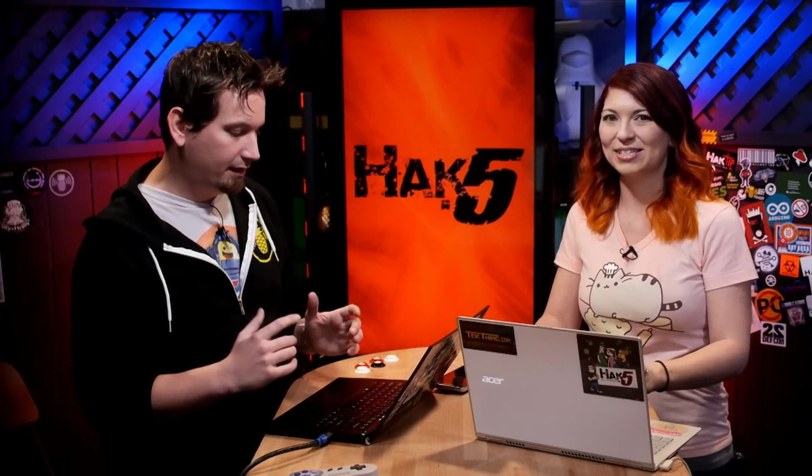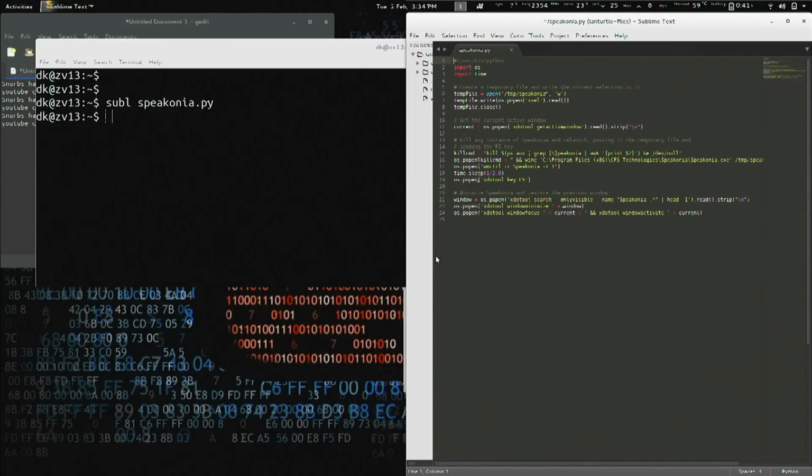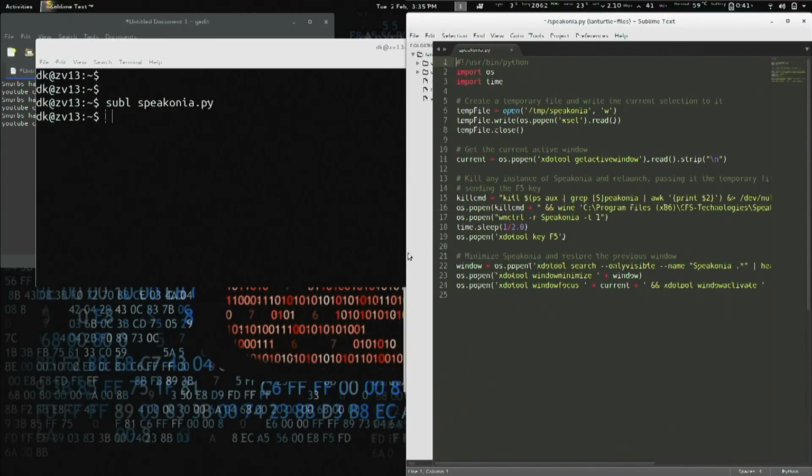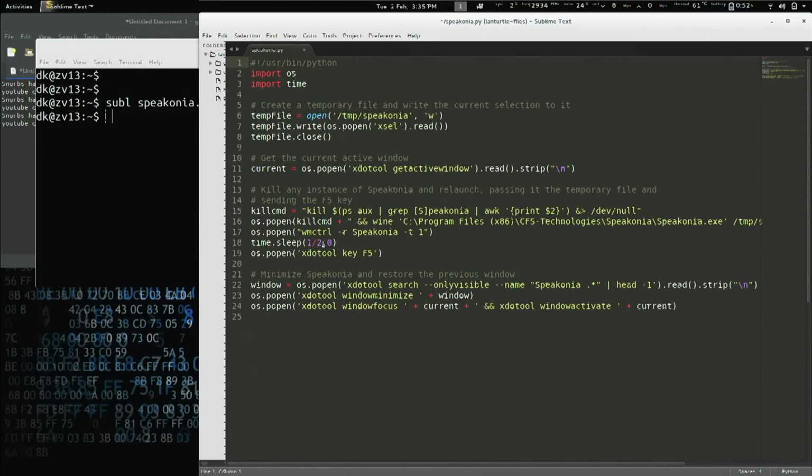So let me show you an example. I've written one right here, and I'll open that in Sublime because I don't do Atom. And let's see, it's called speakonia.py. And so let me make this a little bigger for you. Oh, good thing it's short. Yeah, it's really short. And actually, this could have easily been a bash script, but you know, why not?